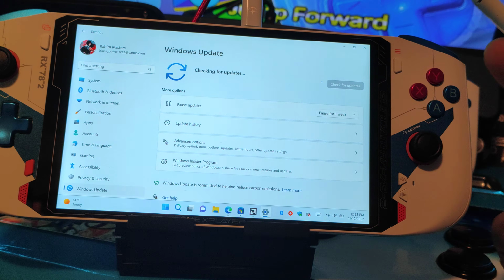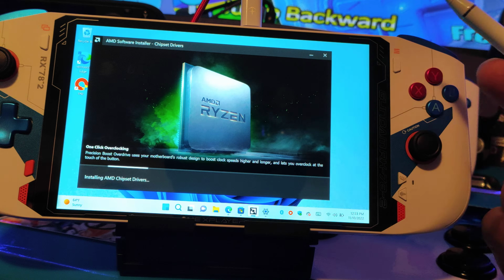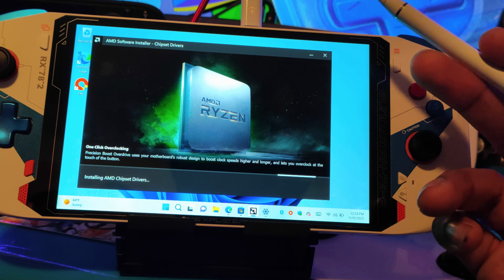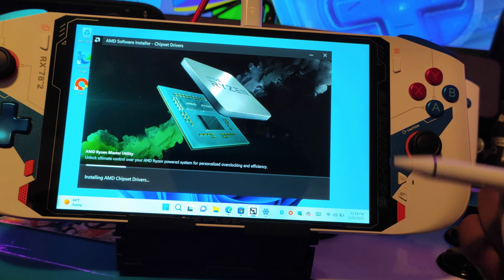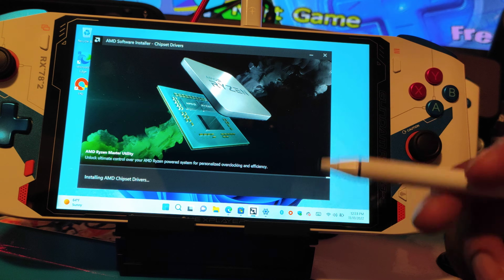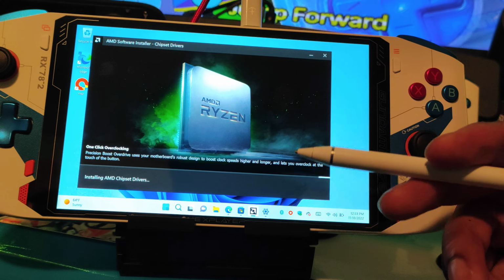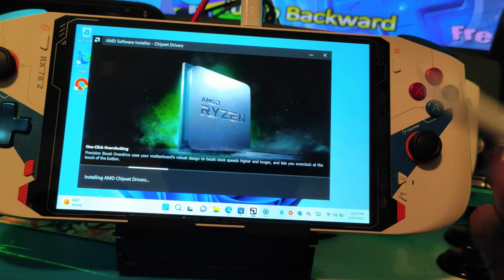After you install the Adrenalin drivers, when you get into Adrenalin, make sure you check for driver updates within Adrenalin, and then you're good to go. That's pretty much the first things you should be doing when you get the AMD device. If it's an Intel device, there's an Intel update utility, which of course I've done on the Intel Onexplayer. But if it's an AMD device, that's what you want to do first.